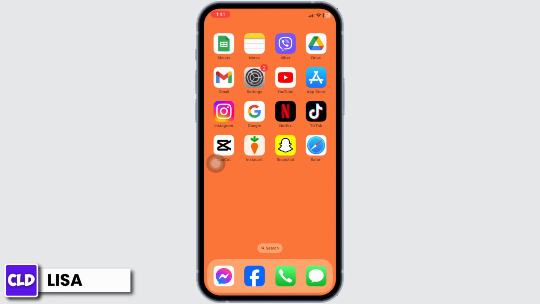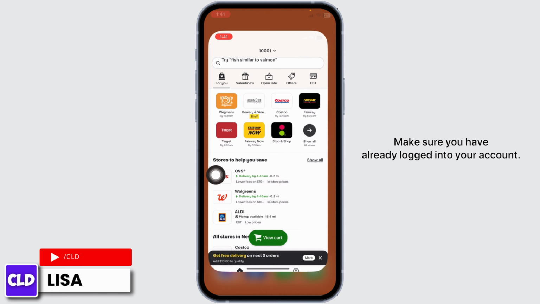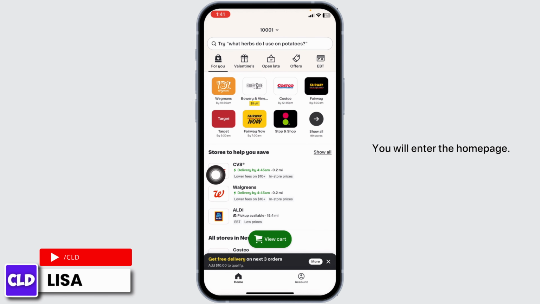Now let's get started. Launch your Instacart app. Make sure you have already logged into your account. You will land on the home page.